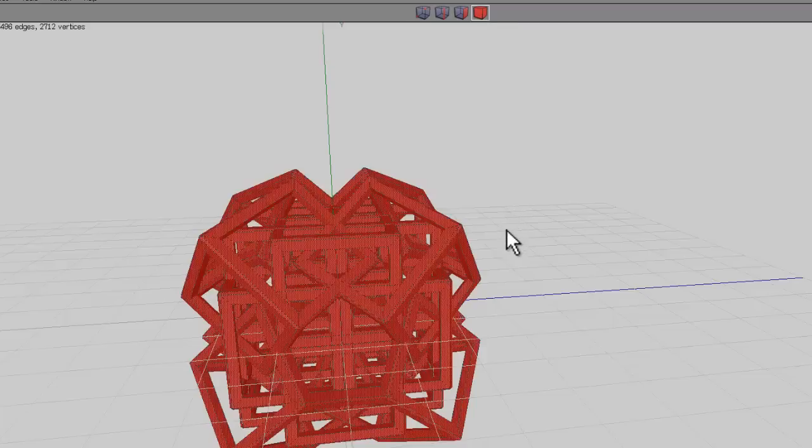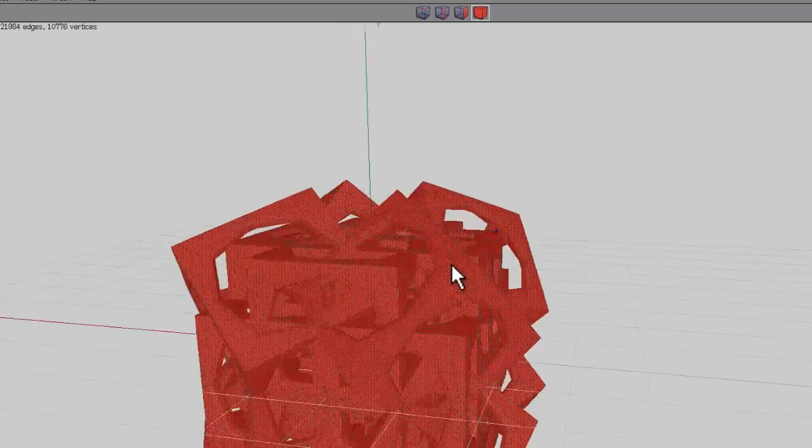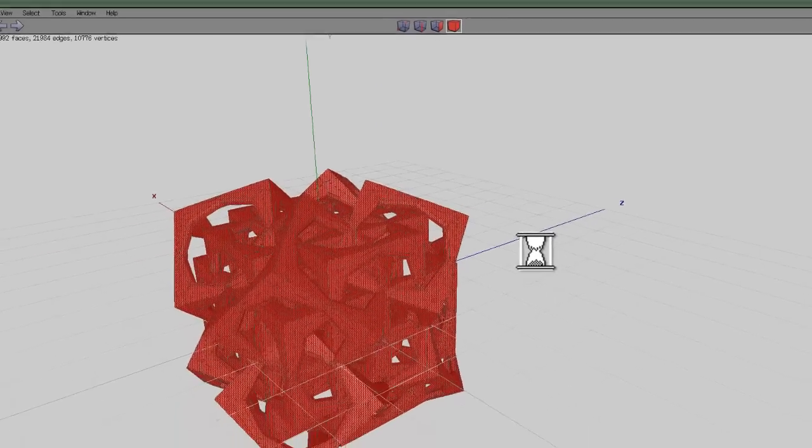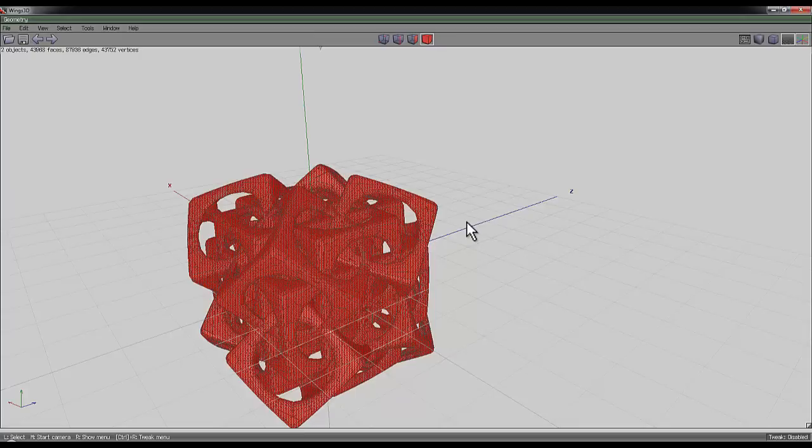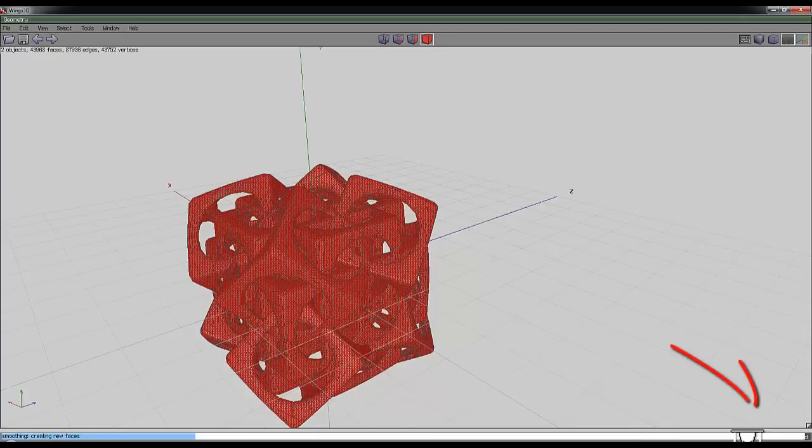Right, I'll try smooth. We'll see what that looks like. So just press S to smooth, press S to smooth again, and I'll risk one more. Press S to smooth again. You can see the progress along the bottom. So that should have done it.